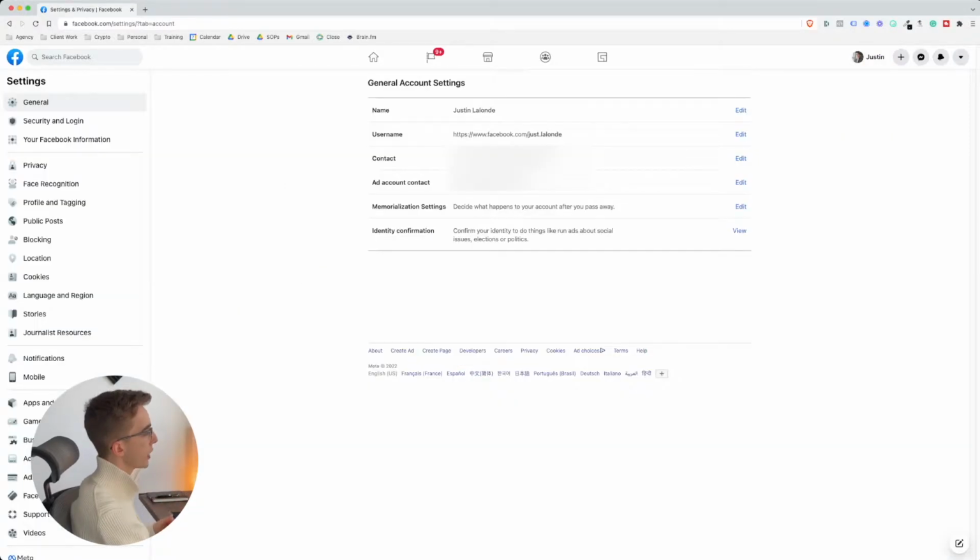Once you're there, you're going to see a couple different things. So you want to make sure you're on the general tab, the top tab on your settings. And you're going to see at the bottom identity verification or identity confirmation, and it'll say something like confirm your identity to do things like run ads about social issues, elections, or politics. You'll want to click on view.